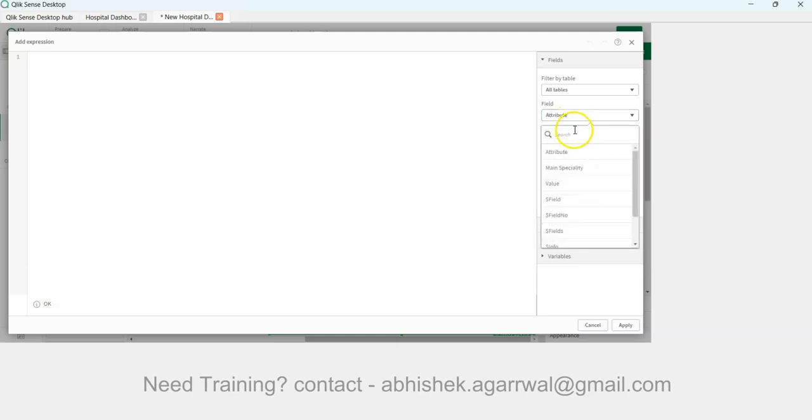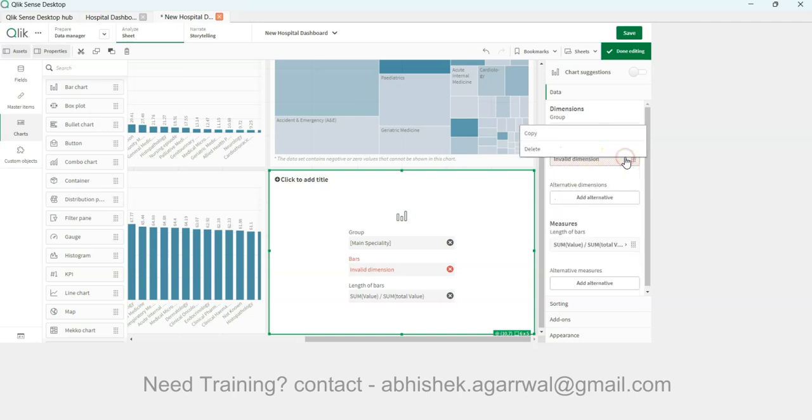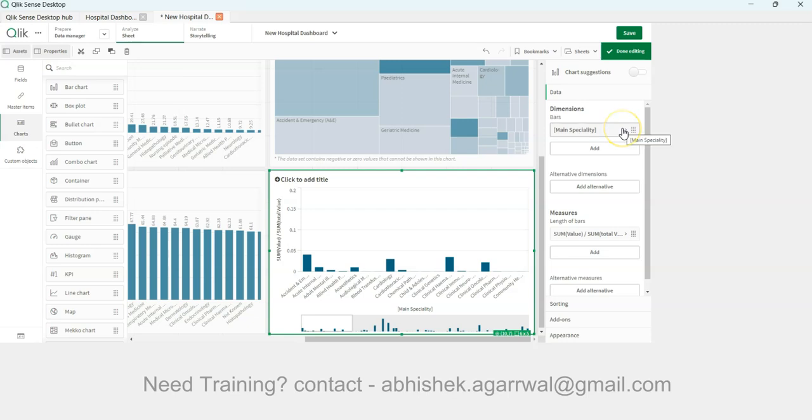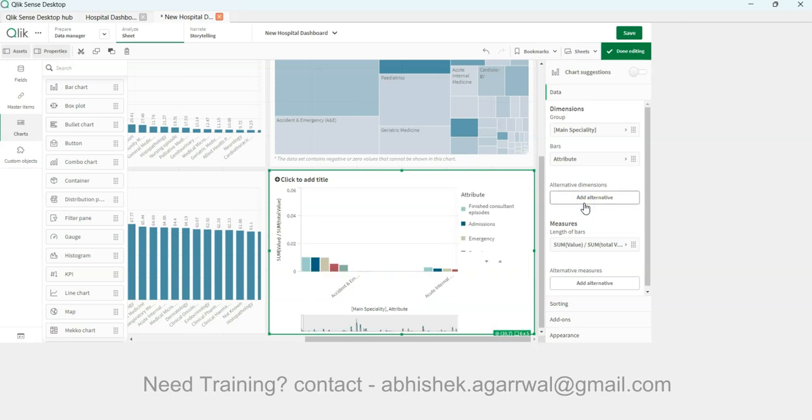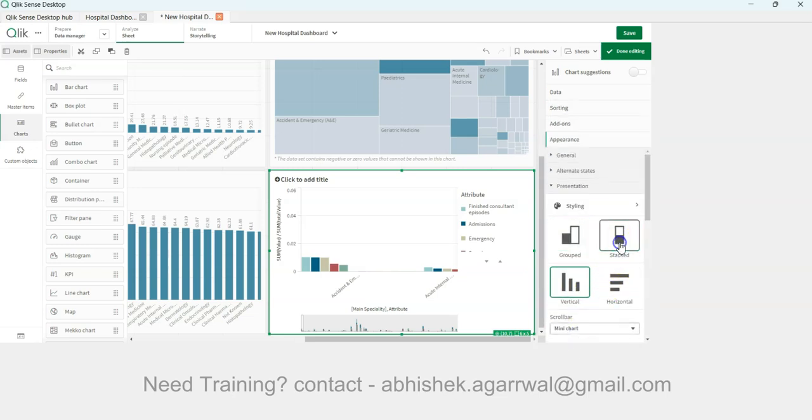And this is, hold on, okay, right click, delete, and so these are our bars, yes, and our value is this, and then we have adding attributes. So these are our different attributes, right? And then we go in appearance, we say we want stack.